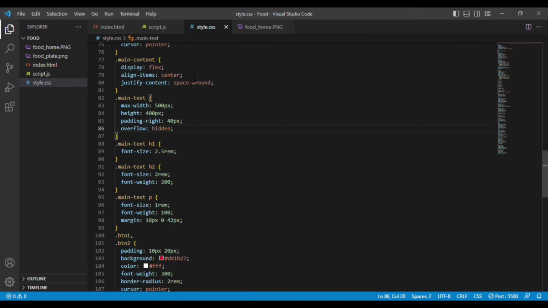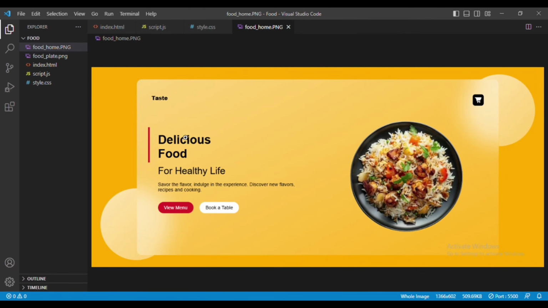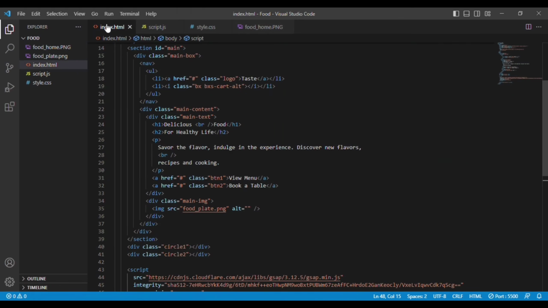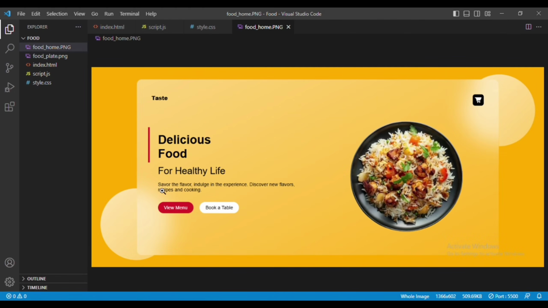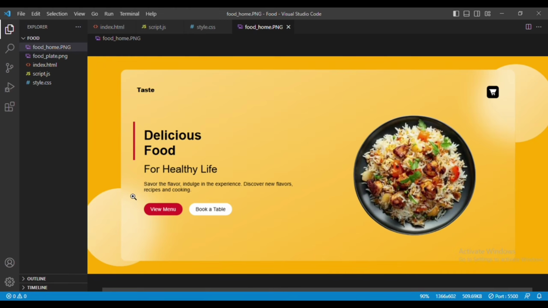So here what we are doing. In the main content we have main text and main image. These two div elements are there. We are using flex so that we can align the items at the center and justify content as space around. So space is added around them, not like the nav element where we added space between them. For this we are adding space around them, and we aligned both elements at the center of the div.